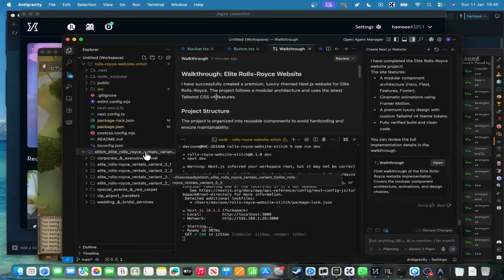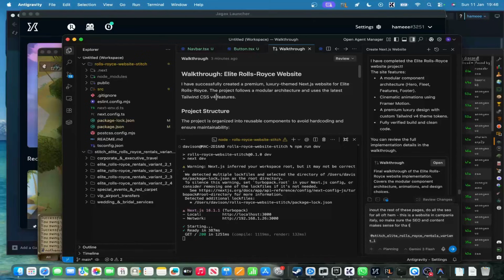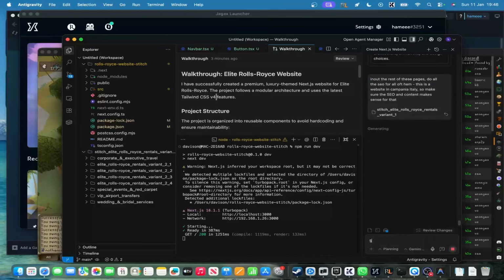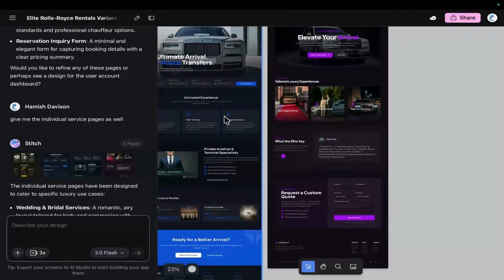Okay, so yeah, you can drag and drop them like that, and then say input the rest of the pages, do all the SEO for all of them. This is a website in Italy, so make sure, sorry, in Campania, Italy. So make sure the SEO and content makes sense for that. There we go, 100%. And you can also do that in the Stitch phase as well. I forgot to mention that it was supposed to be in Campania.